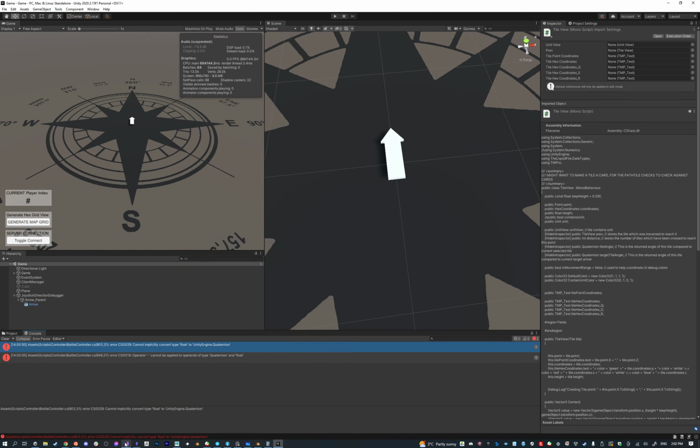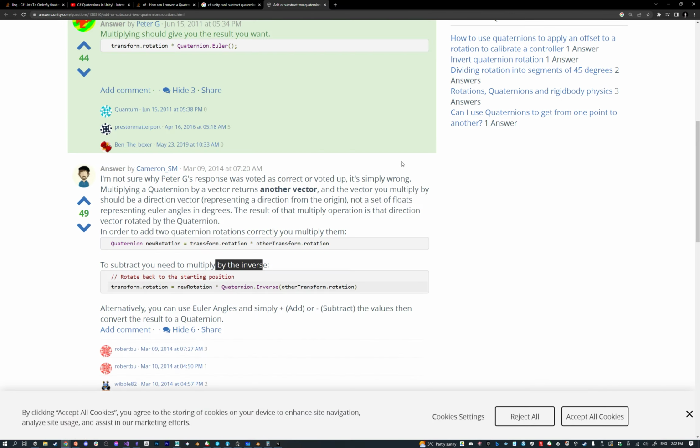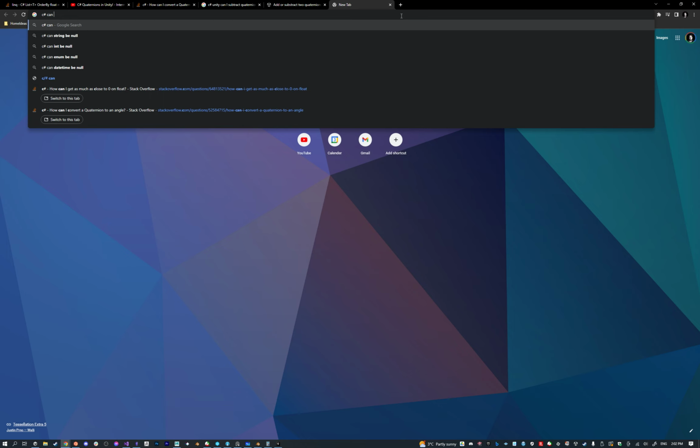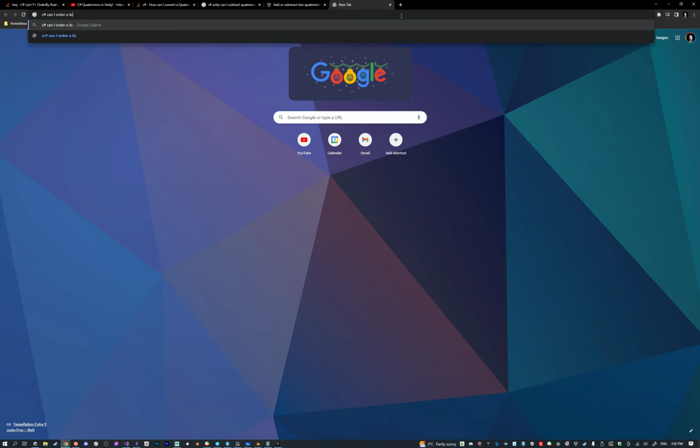I have to fix that thing real quick because I went into the tile view, and I'm going to forget what I'm thinking about. I'd like to find some kind of solution to try. C#: can I order a list of quaternions?